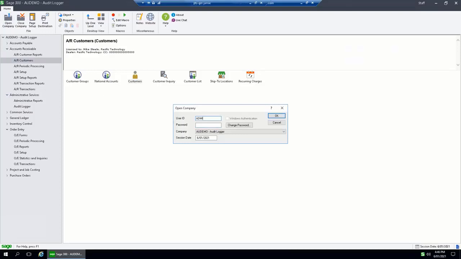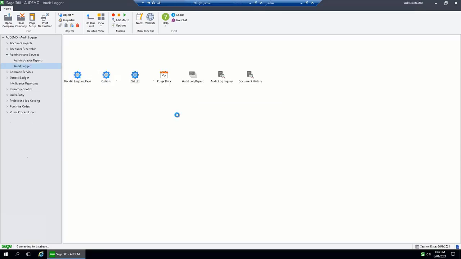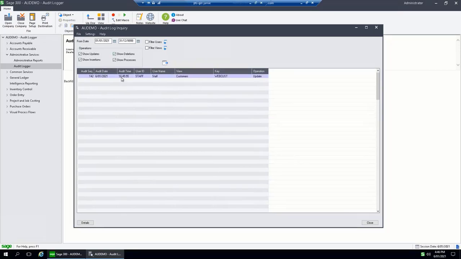And then if we log back in as admin, once Audit Log is set up, it just keeps capturing the information that you've asked it to capture. So if we now come in here to our Audit Logger inquiry, we can now see all the different Audit Log events since the 1st of January.